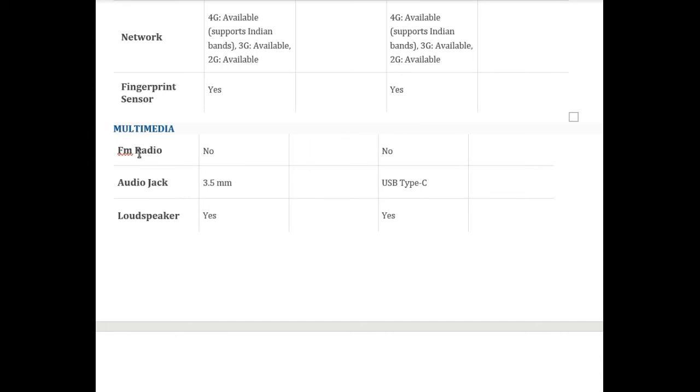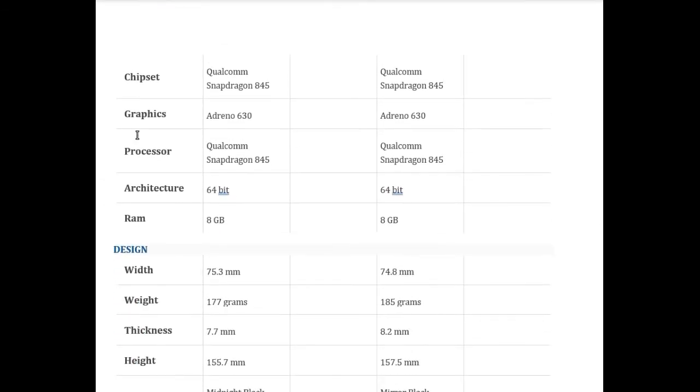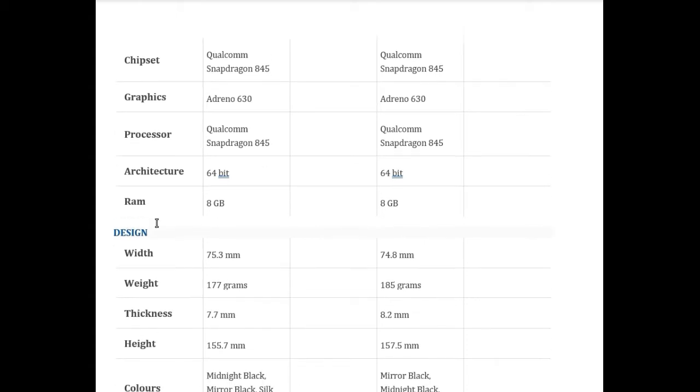And moving on to multimedia: we don't have FM radio, and the audio jack is 3.5mm, like an aux cable, for OnePlus 6. For OnePlus 6T, we don't have an aux cable, and we have USB Type-C audio. Both the phones have loudspeakers enabled, chipset Qualcomm Snapdragon 845, graphics Adreno 630, and processor Qualcomm Snapdragon 845 for both. Architecture is 64-bit for both, and both have 8GB RAM.